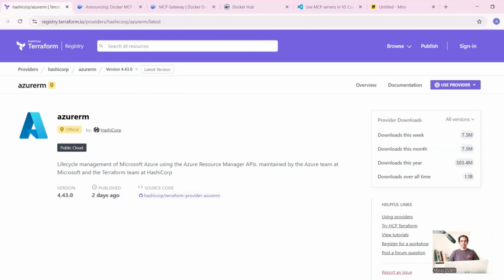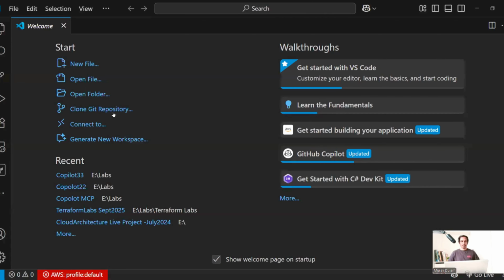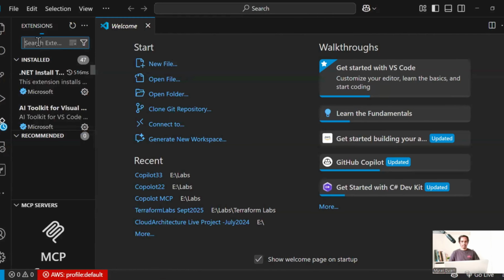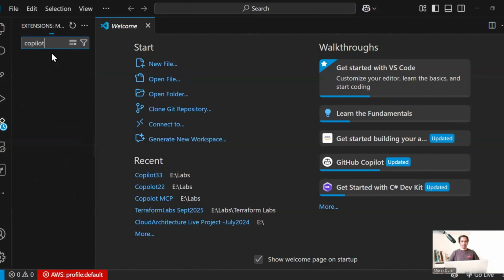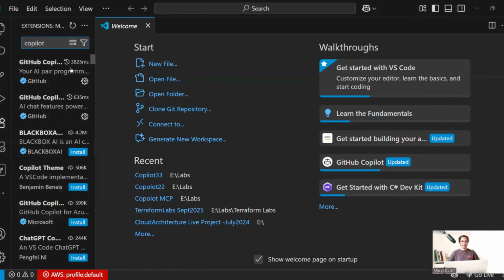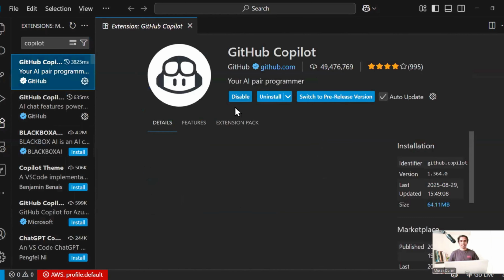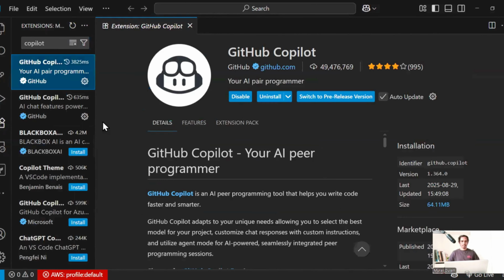So here this is our Visual Studio Code. Let us enable our Copilot and try to write some script. I already enabled Copilot. Just go back to your extensions. You can see GitHub Copilot. Here we enable the extension. You can see this extension.